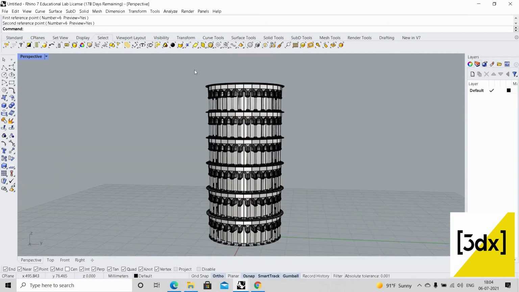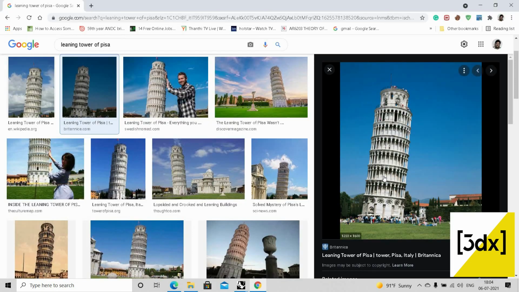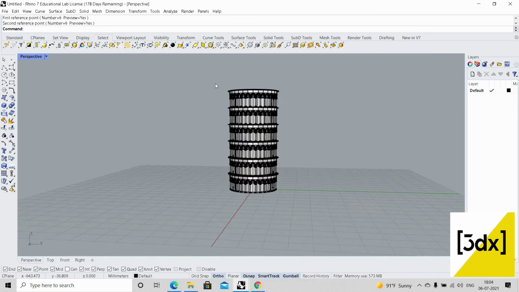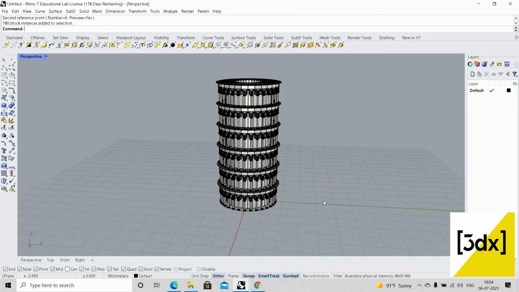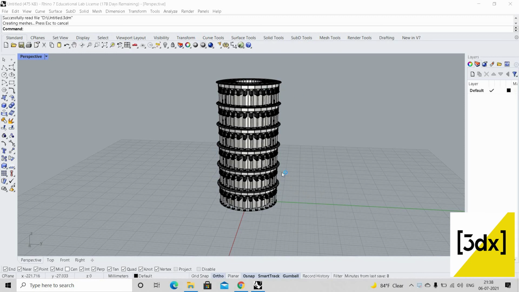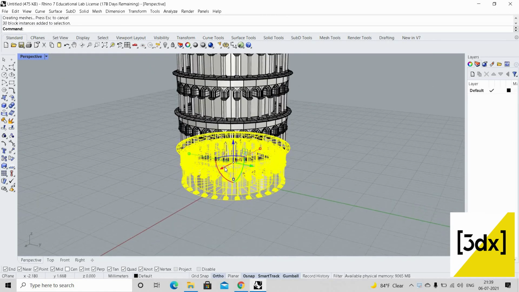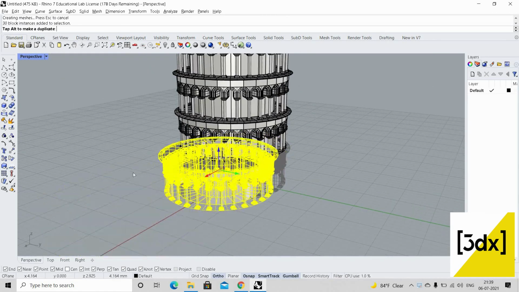So we got the center one. Maybe we need to count 1, 2, 3, 4, 5, 6. Yeah, we got the center one. So we completed with the center part. Now we are going to do the base part. So for this part, I'm just dragging this out here.